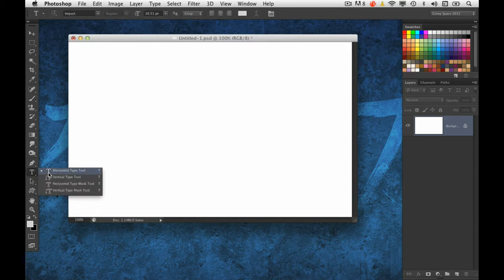And again, you remember, if you use the text tool, just click and hold, and you have a number of different types of text features available to you. You can do a horizontal type tool or a vertical type tool. You can do a horizontal type mask and a vertical type mask. Most commonly, you're probably going to find yourself using the horizontal type tool, and that's what we're going to use in this example here.